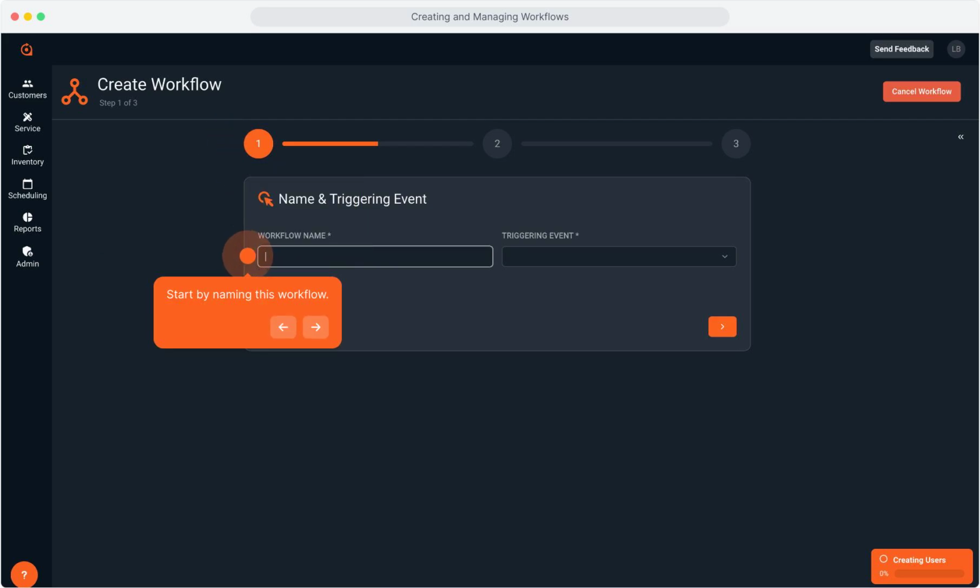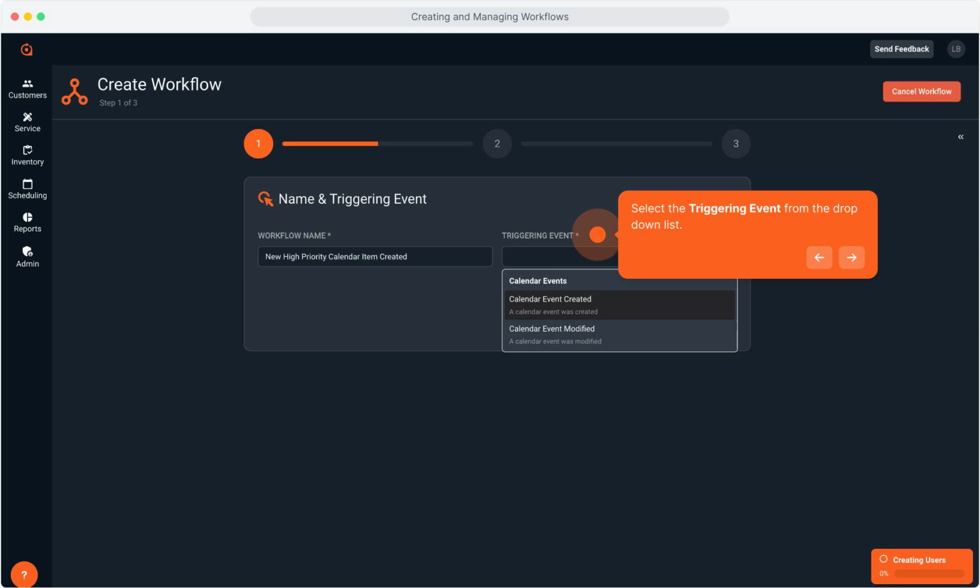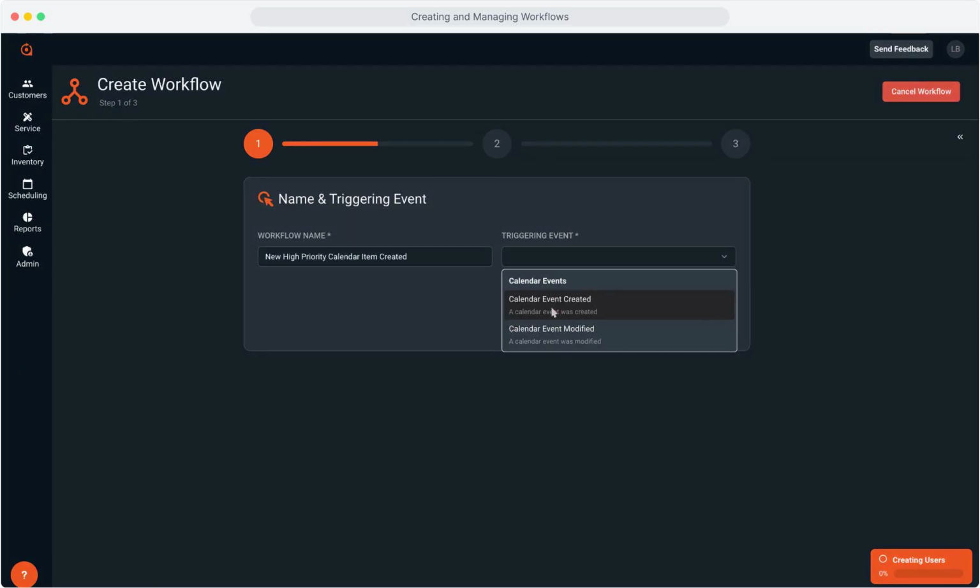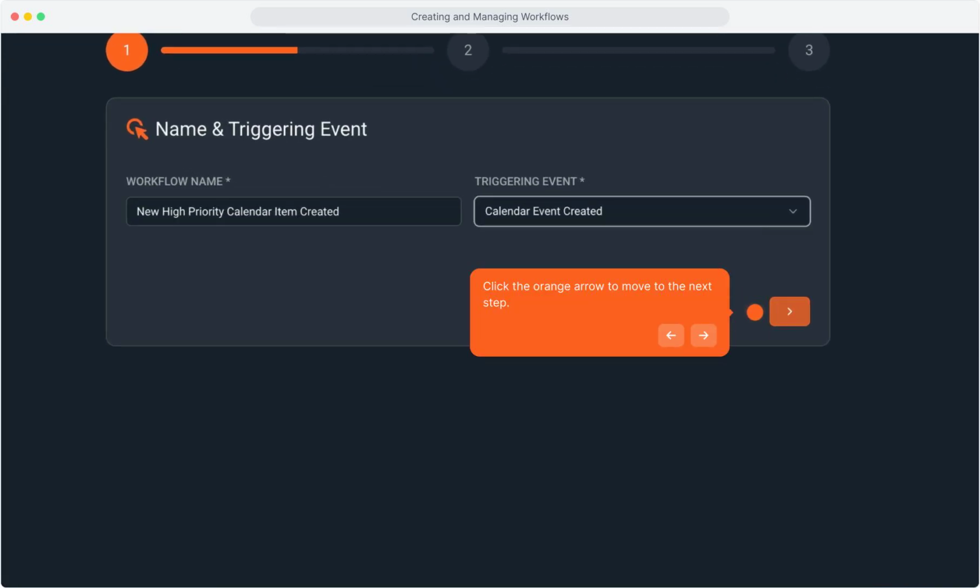Let's enter a name for the workflow. I'll type in New High Priority Calendar Item for our example. Now, choose the triggering event from the drop-down list. I'll choose Calendar Event Created. Now we'll click the orange forward arrow to move to the next step.